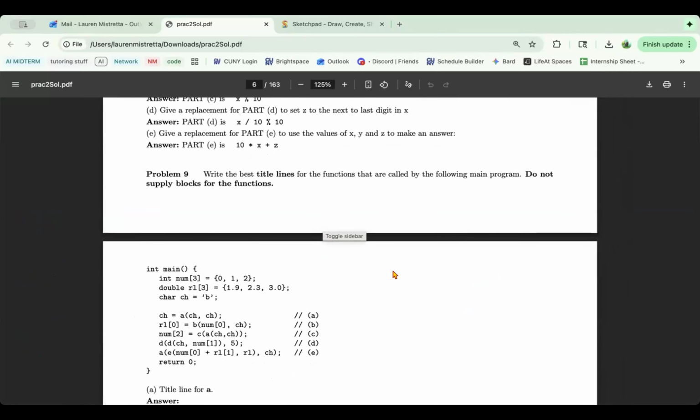Your return type, your function name, and then inside, it's going to be your parameters, or your arguments, whatever you'd like to call it. So in a case like this, we're always going to just be following these three components. So let's start off with title line A. Okay, we have over here ch is equal to function A, ch, comma, ch.